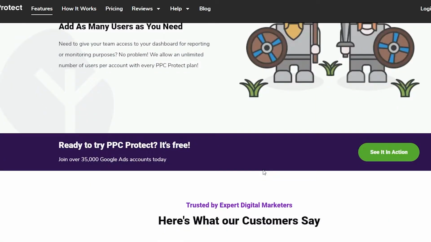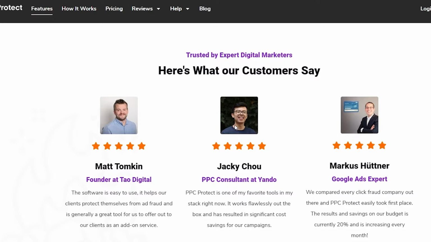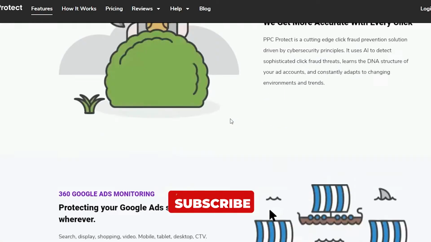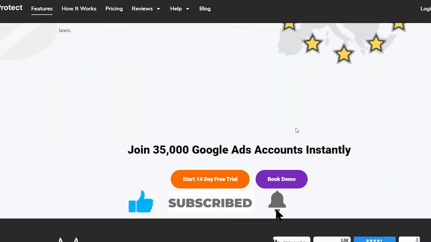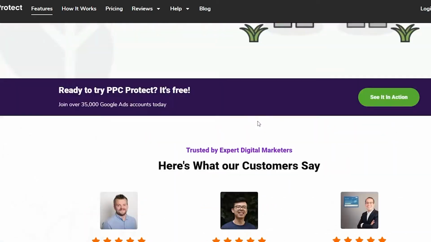Now over here, you can see that you can add as many users as you need. If you need to give your team access to your dashboard for reporting or monitoring purposes, that is also not a problem because they allow an unlimited number of users per account with every PPC Protect plan. Then you also have some reviews from some of the biggest companies in the world. So all in all, this is very, very nice, and they give you a 14-day free trial as well. So that is absolutely gorgeous.